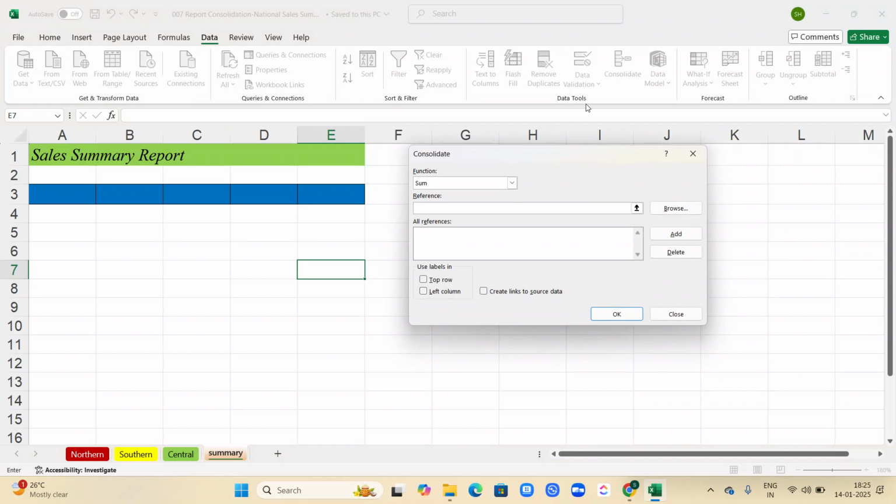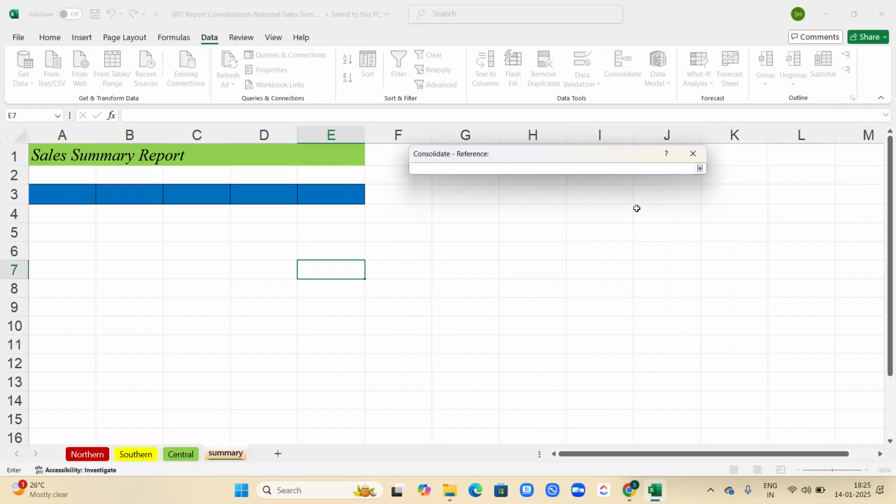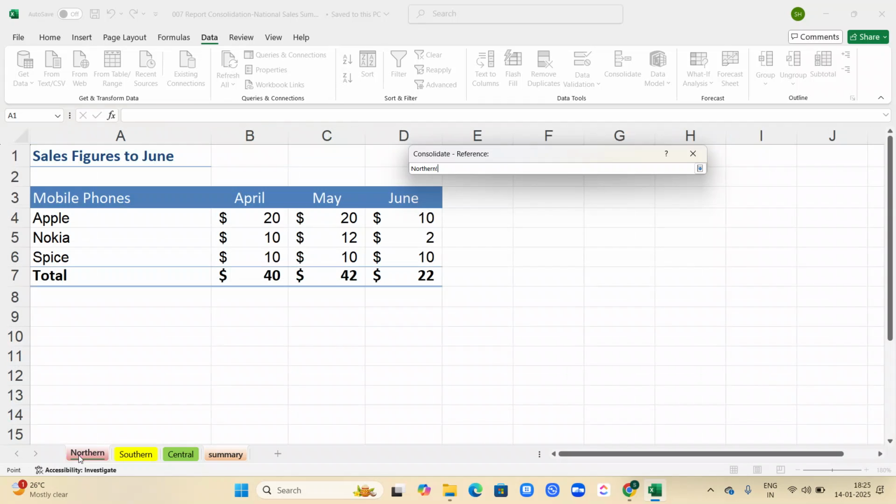If you click on consolidation, you will have multiple functions like sum, count, average, max, min, product, count numbers and so on. Since I just want to merge the data, I will select sum. Once I select the sum, I need to take the reference. For taking the reference, as I mentioned in my previous video, click on the arrow key. Now go to the northern region and select the entire data range. Now once you select the entire data range, click on this downwards arrow.